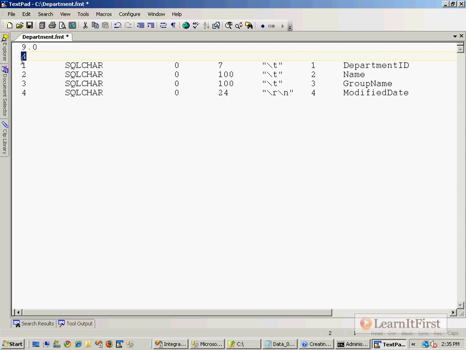How many columns are we dealing with? 4. Column number 1 is a SQL character based column. It has a maximum of 7 characters. It's going to be terminated by a tab, and the position is number 1, and that is going to map to the department ID column. Sweet. Okay, same thing here. Here we have a maximum of 100, 100 again for the group name, 24 for the modified date.